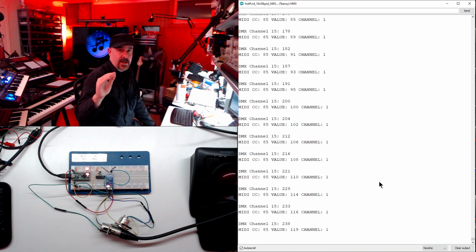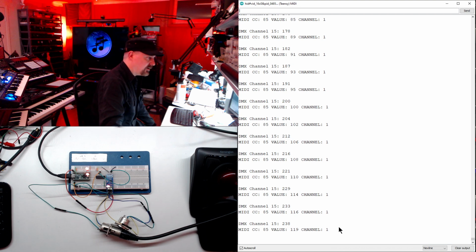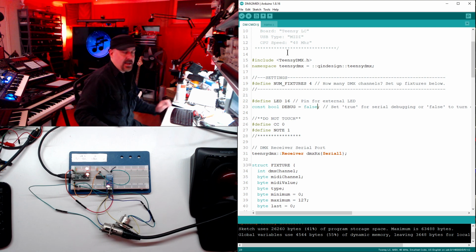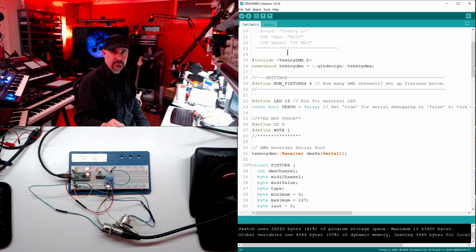So now I've stopped my DMX controller, and you can scroll through the values if you want and make sure everything looks exactly like you want. Once you're happy with the results, you can go back to your program, set your debugs to false, and re-upload it, and now you won't get any of that serial information slowing you down.